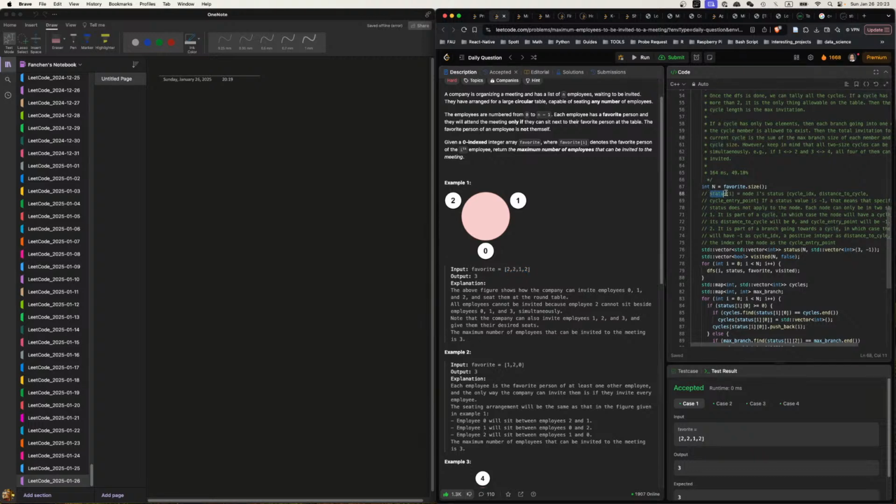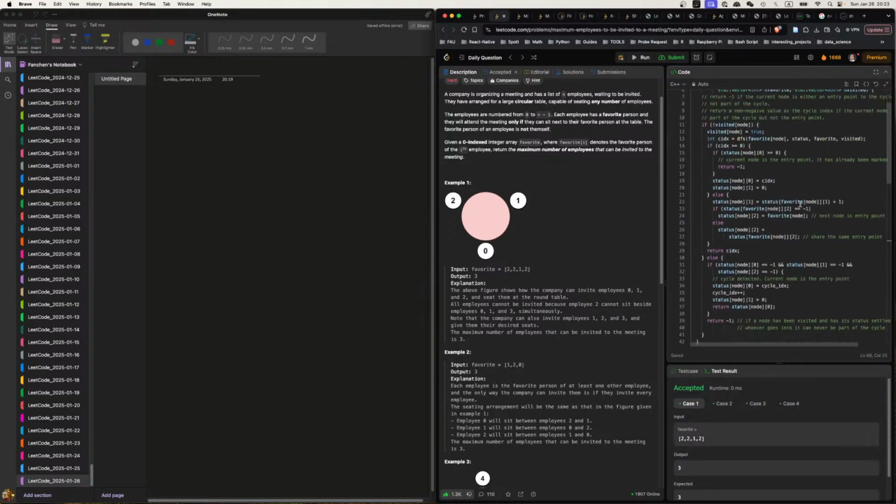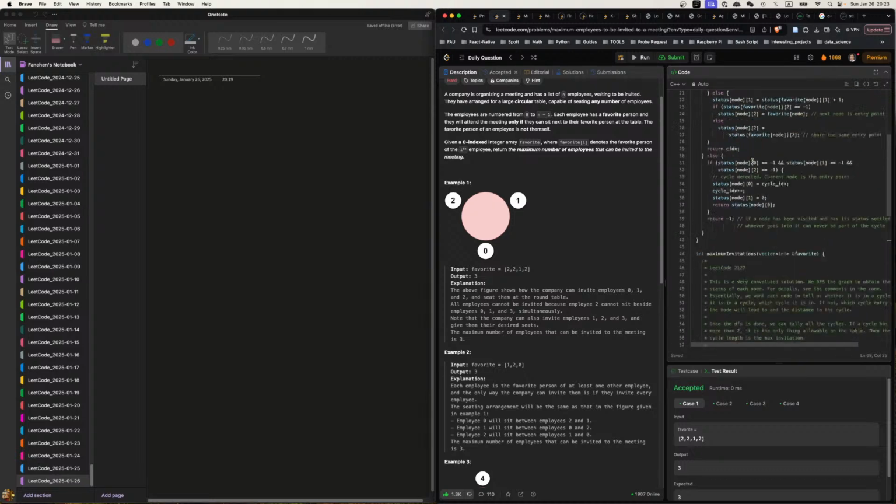So for each node, I give it a status, which records which cycle index it belongs to, if it is part of a cycle. How much distance is this node from the cycle? If the node is inside a cycle, the distance is 0. If the node belongs to a branch, then the distance will increase as the branch gets away from the cycle. And I also need an entry point, meaning at which node the current branch inserts into a cycle. So I have these three, and I use a very unsightly lot of if-else conditions to build up this status array.